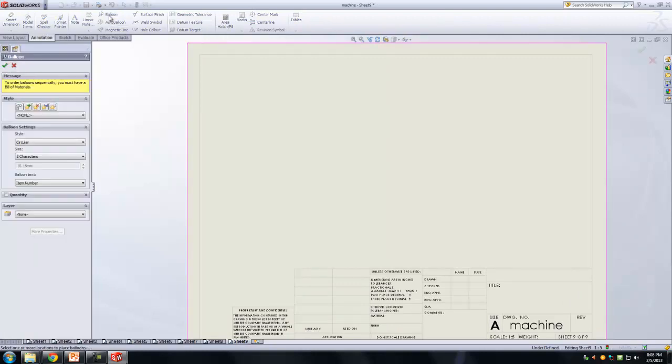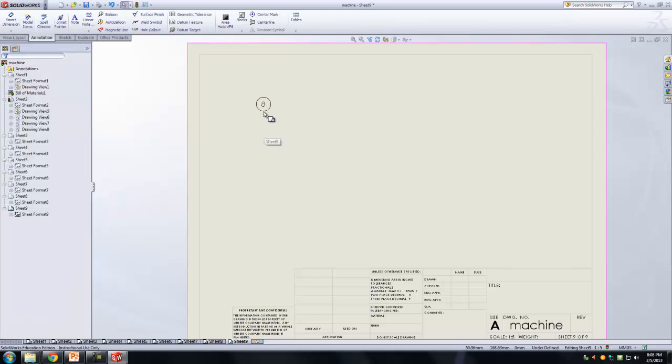I go to balloon. Circular. I want 2 characters. Instead of item number over here, I'm going to click on the drop down and select text. So item number text, and what number was it? 8. So I'm going to type 8. I'm going to come here. Do you see how my cursor has the balloon on it? I'm going to click and then hit escape. So there we go. We have the 8 balloon there. Is that clear?